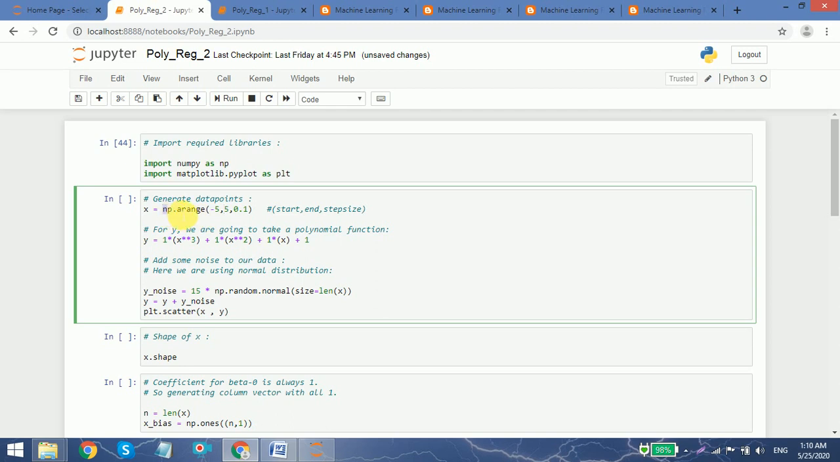Here I'm going to use the arange function, and the parameters for arange are start point, end point, and the step size. So it is going from -5 to +5 with the step size of 0.1. So it is going to be like -5, then -4.99, and so on. As this is the example of polynomial regression, we are going to generate the polynomial data set for it. So it is nothing but x cubed plus x squared plus x plus 1.